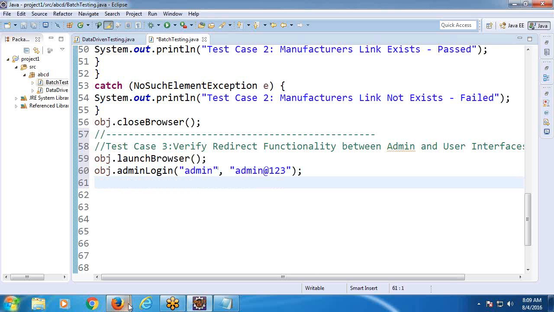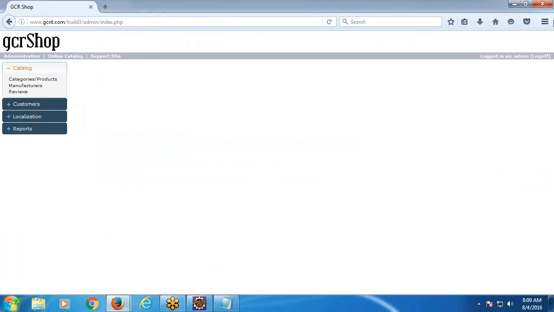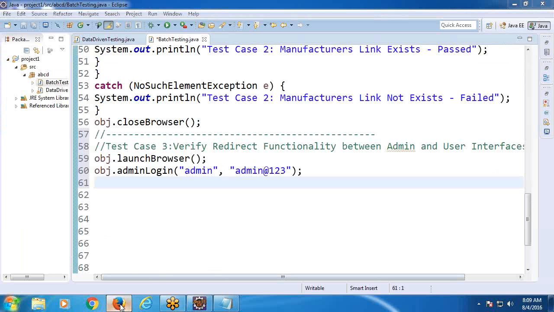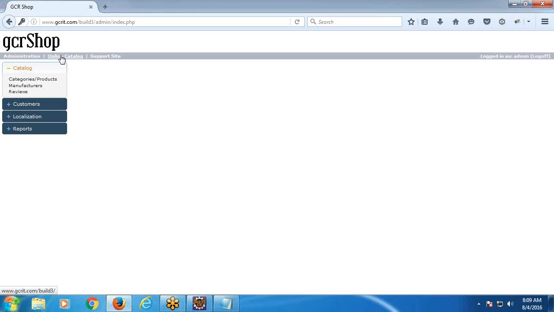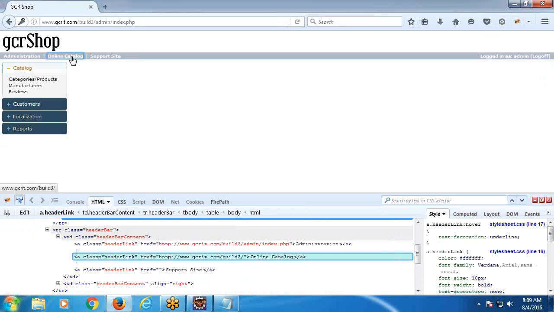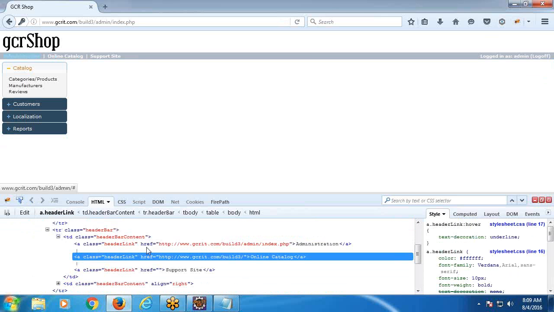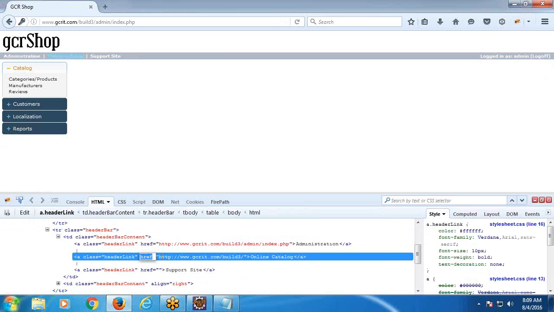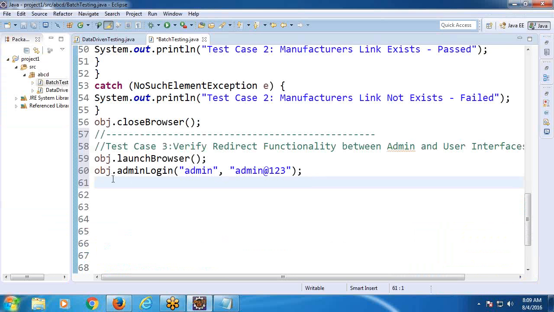After admin login, we have to click this one. Which one? Online catalog link. Is it a link? Check that. Yes, sir. I think so. Firebug. Okay, it is a link only. It is showing an HTML reference. Link only. Click that link.